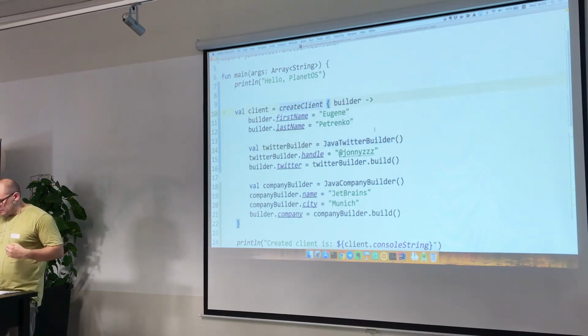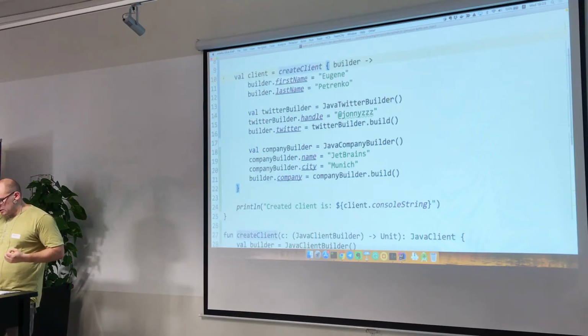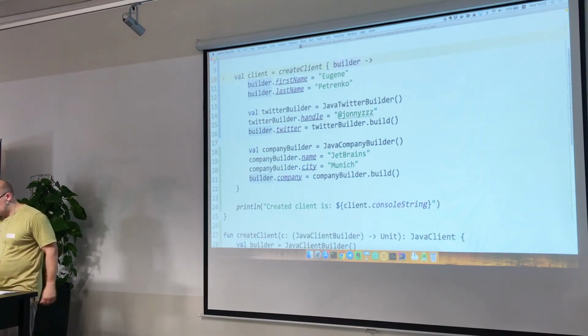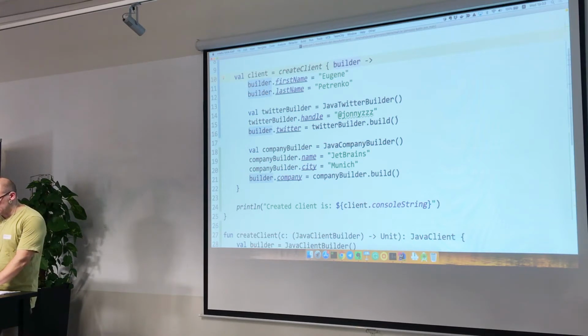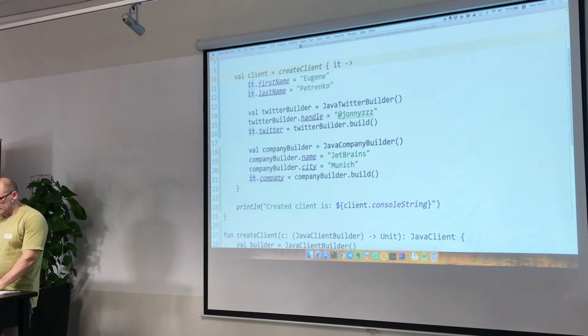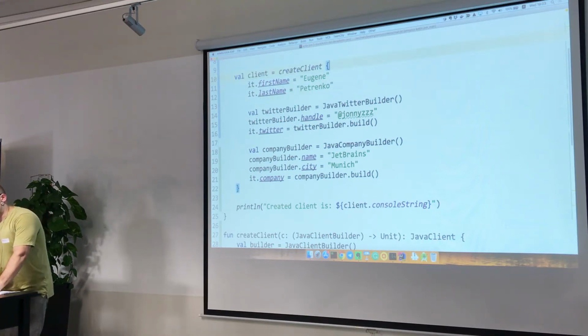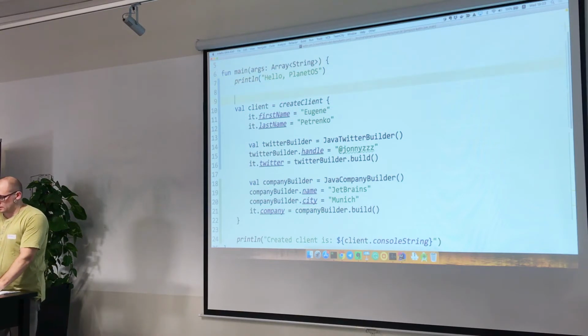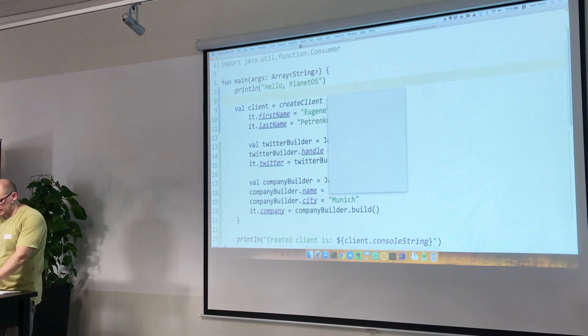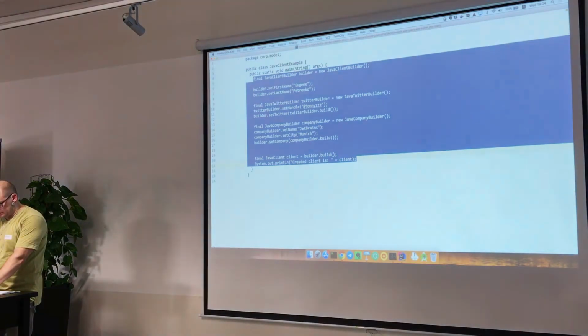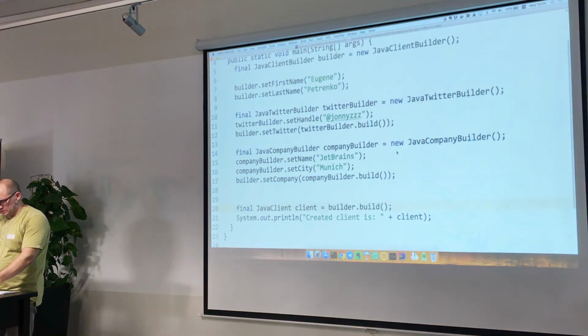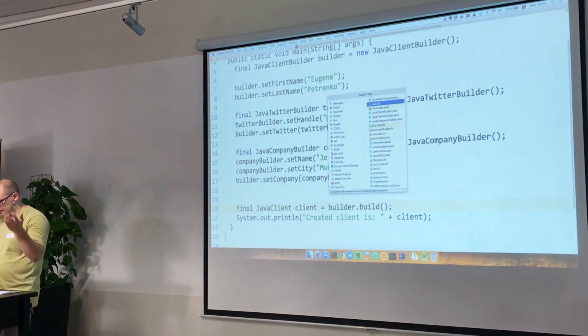Okay, the next thing is, if I have only one parameter as an input for the functional type, I can actually rename it to it. And it is an implicit argument, so we can actually get rid of it. It becomes nicer, right? So we had something like this before. Where is it? And now it's slightly better.